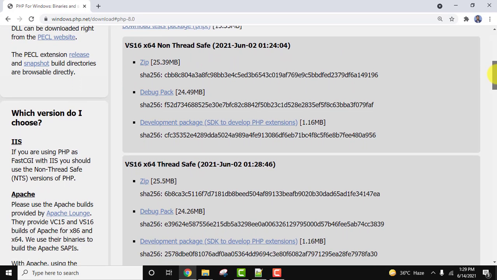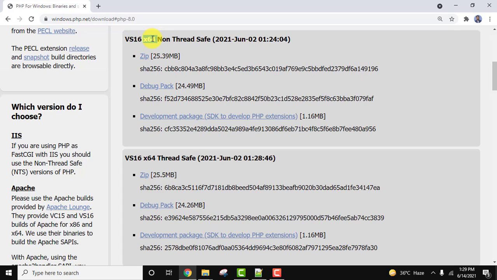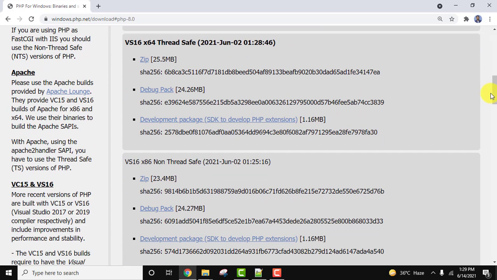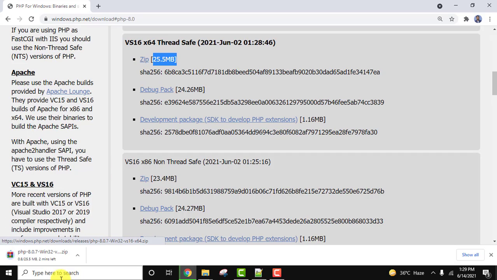Here, guys, it is available for 64-bit, as you can see here, x64. Thread safe and non-thread safe versions are visible. Here it is non-thread safe and here thread safe. Always go for thread safe versions. 25.5 MB zip file. This is what we want. Click on it. On clicking, the download will start. Wait for a few seconds.